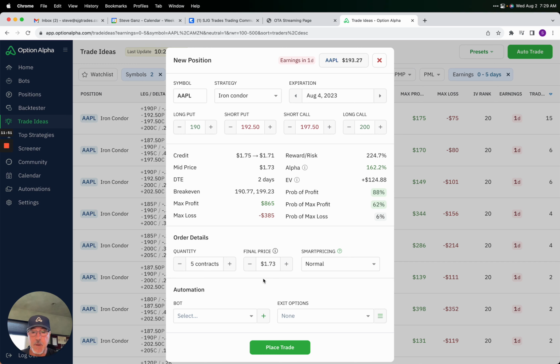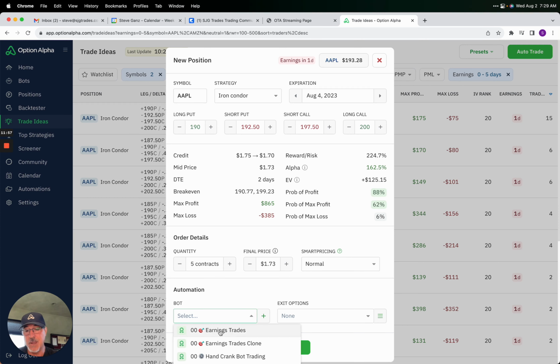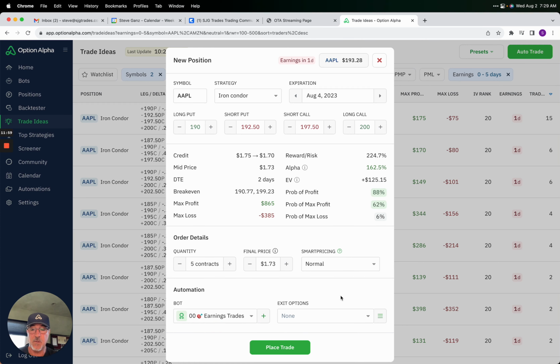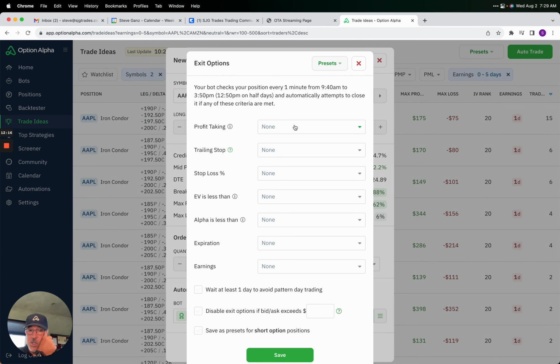Now I'm going to come down to what bot I want to put this into. Well, I have a particular bot that I built that just does earnings trades. So that's what I might call the container that this particular trade is going to go into. Now, I can also define my exit options here. I've got some pre-canned exit options that I use, but just to show you some of the different things that I can do here.